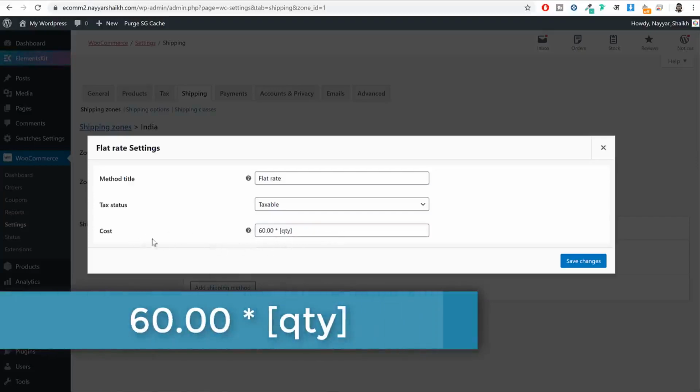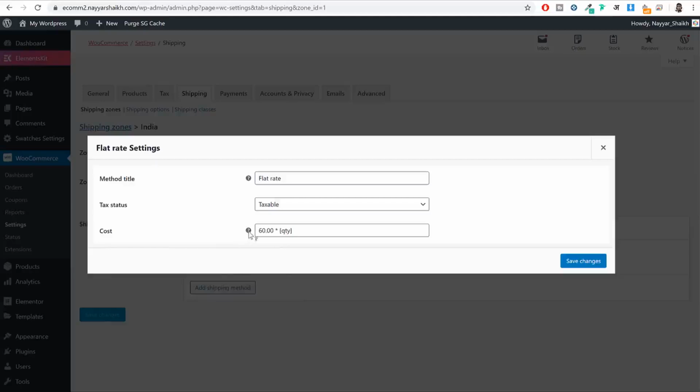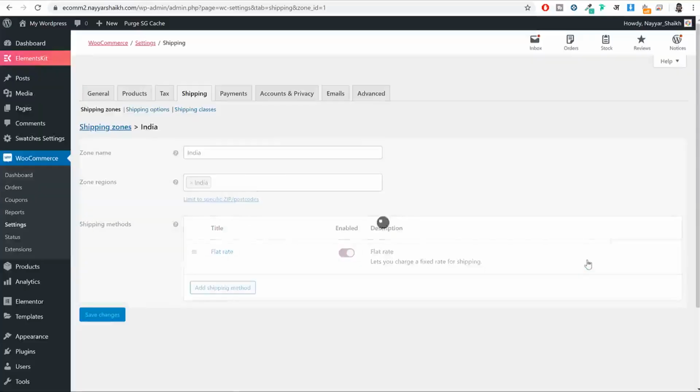Now, if you want to see this formula, select this question mark and hover over it. You can see it says 60.00 asterisk quantity. So now it says whatever the quantity is, multiply that with 60 rupees. If the person is purchasing one product, it will be 60 into 1, 60. If the person is purchasing 10 products, it will be 60 into 10, 600 rupees. Now click on Save Changes.